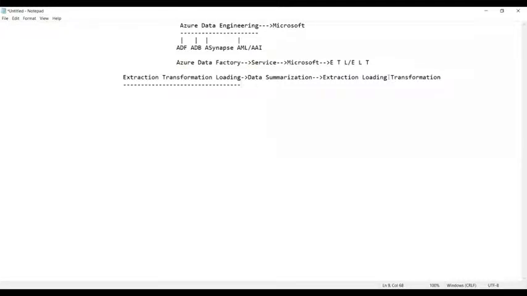Transformation is the actual process where the data summarization is done. ETL and ELT are the same, only the application part changes here. That's it, nothing else. So what is ETL? Azure Data Factory is a service provided by Microsoft to perform the job of ETL, that is extraction, transformation, and loading.